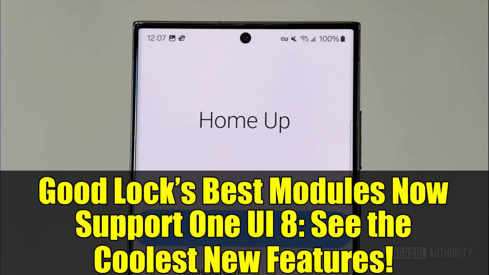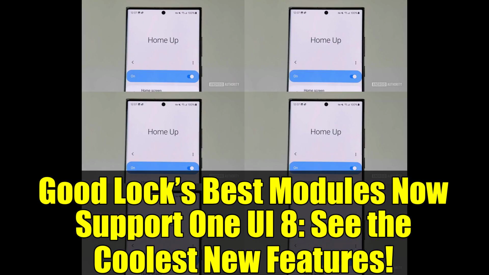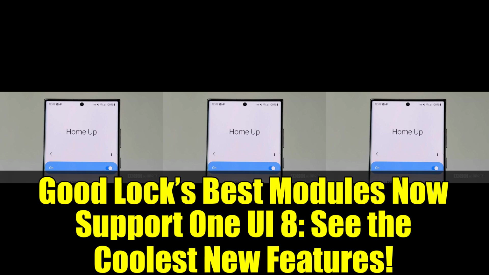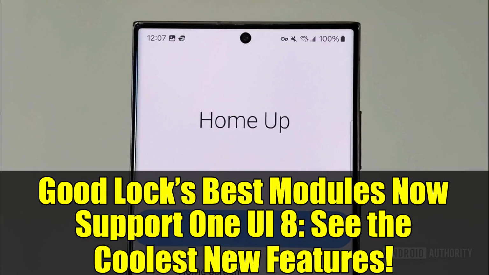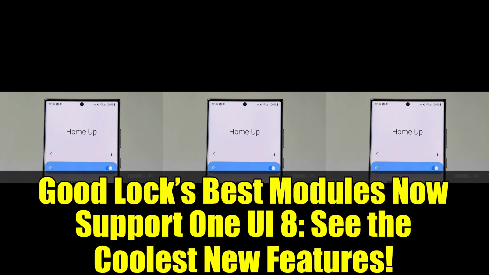GoodLock's best modules now support One UI 8. See the coolest new features. Unlocking the full potential of your smartphone can sometimes feel overwhelming, but here's an exciting development that's sure to catch your attention. The popular GoodLock modules are being upgraded to support One UI 8, bringing a host of fresh features that could redefine your mobile experience.